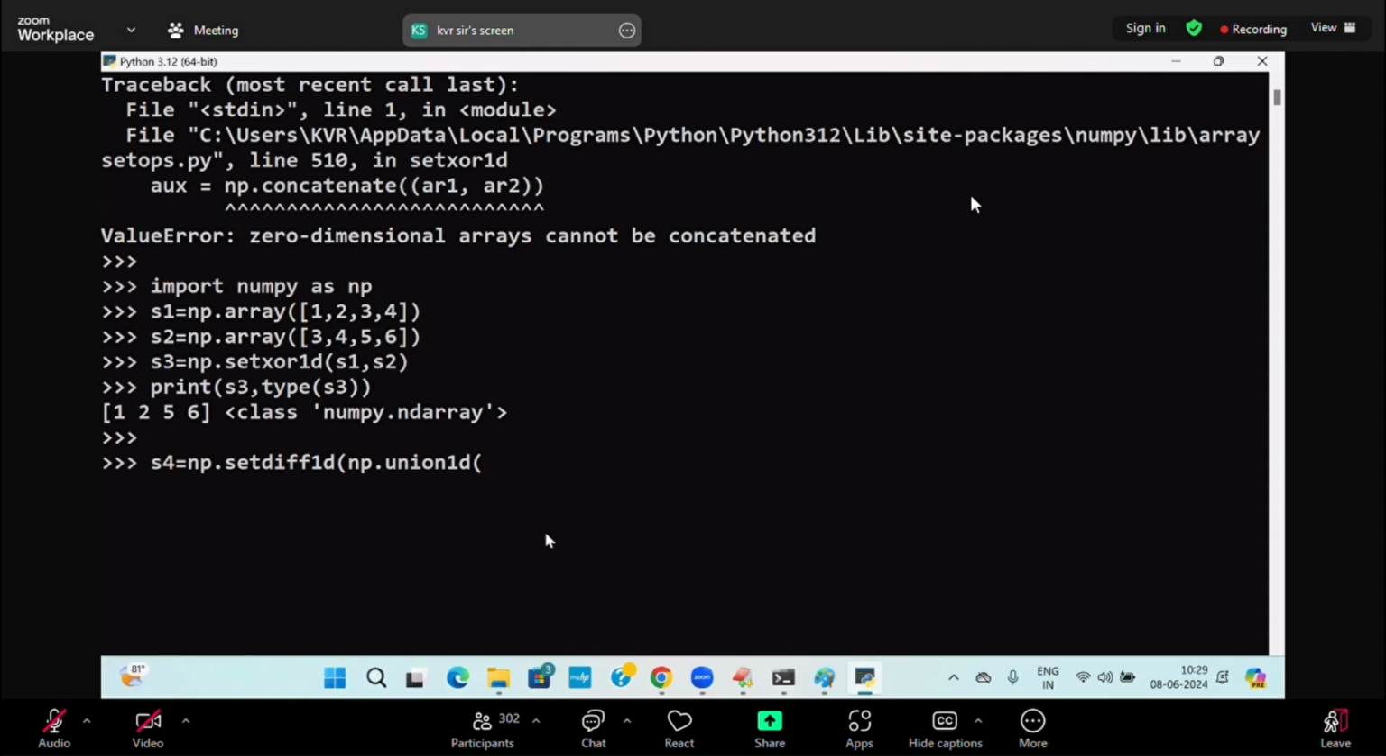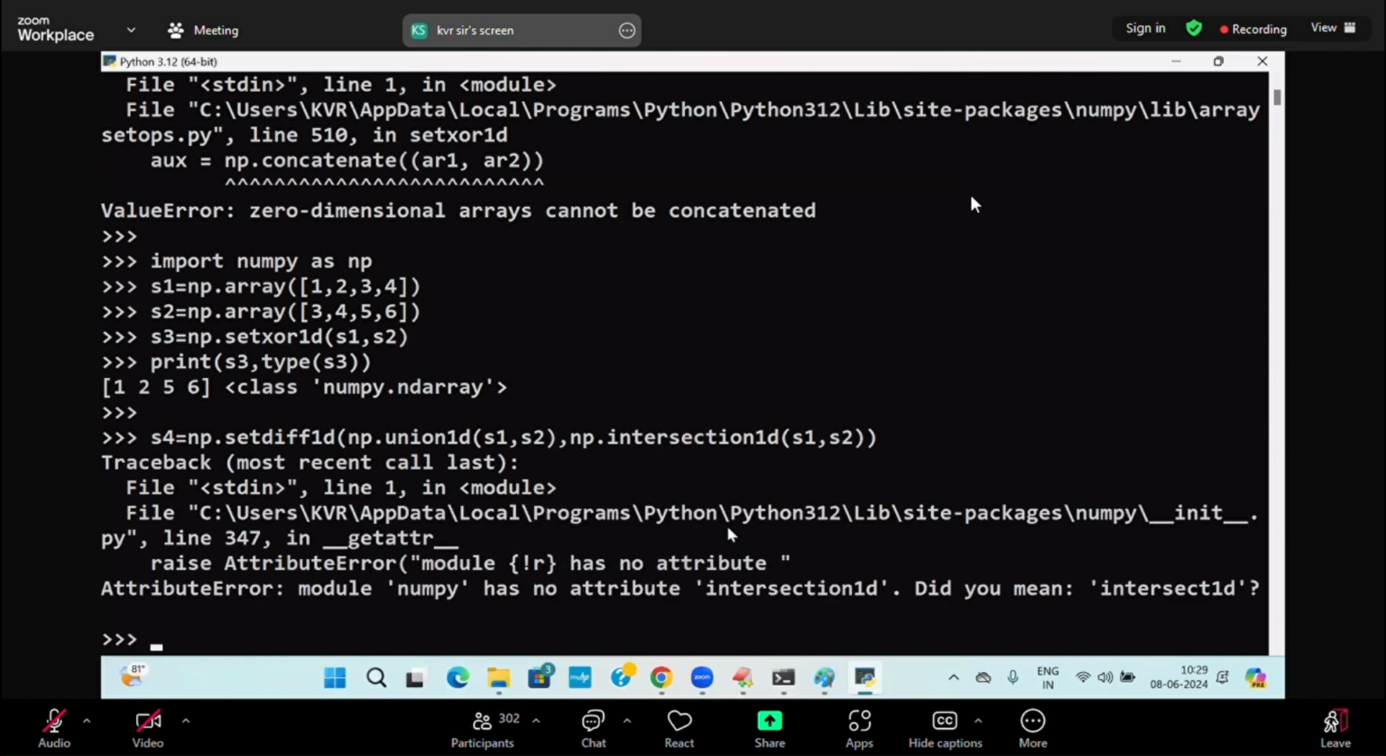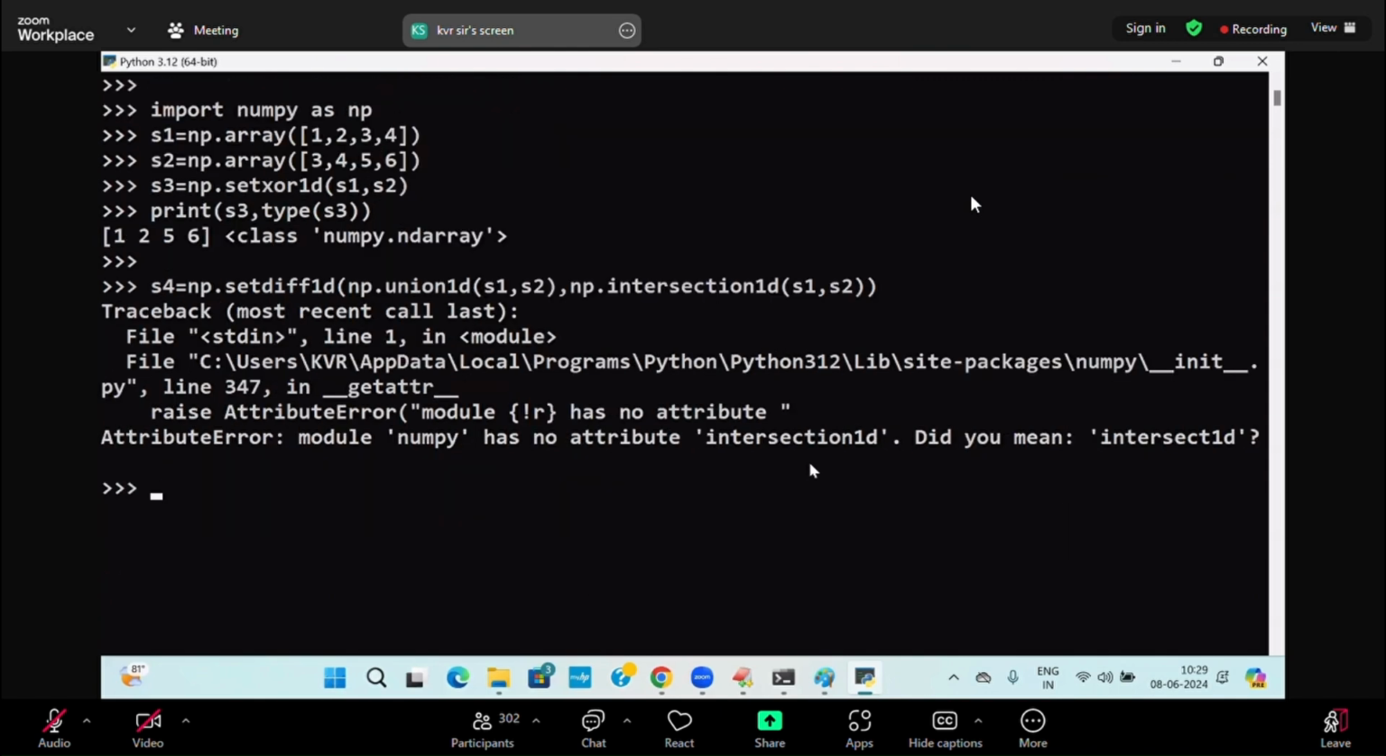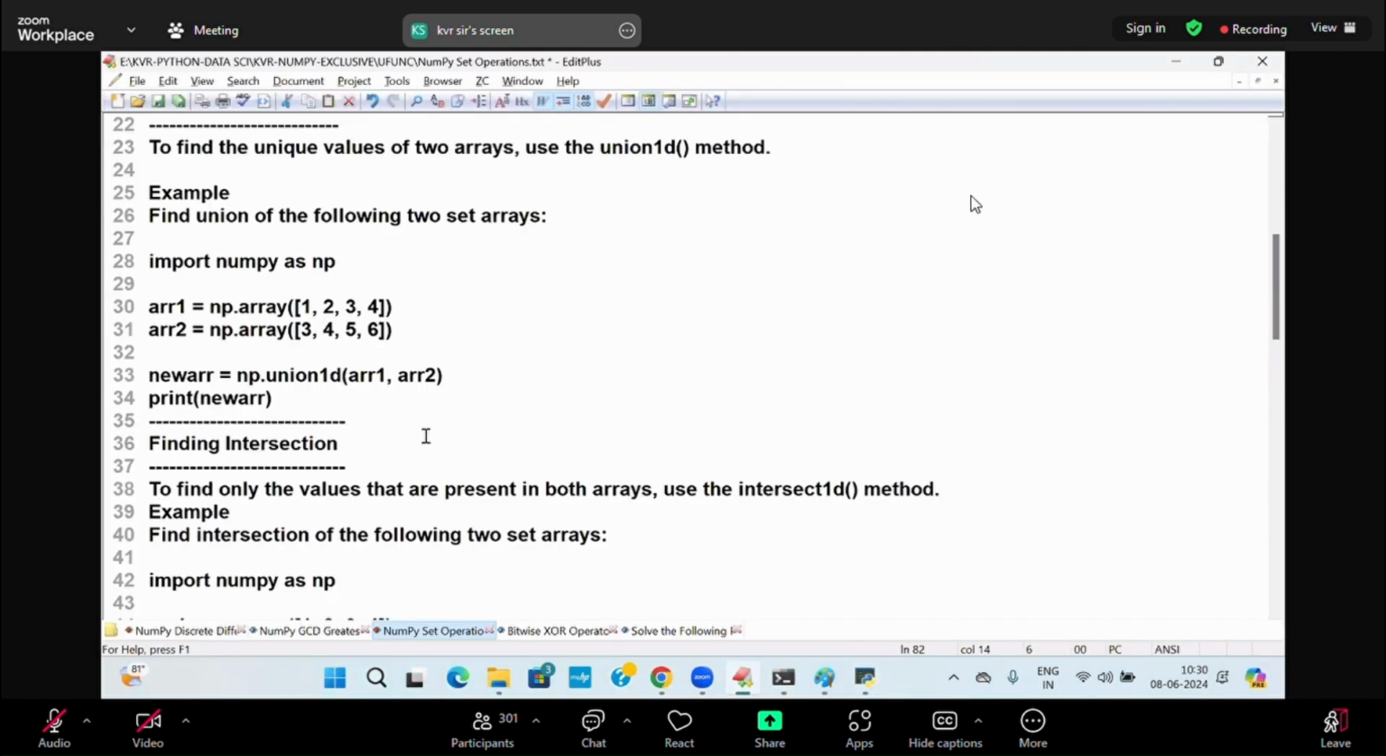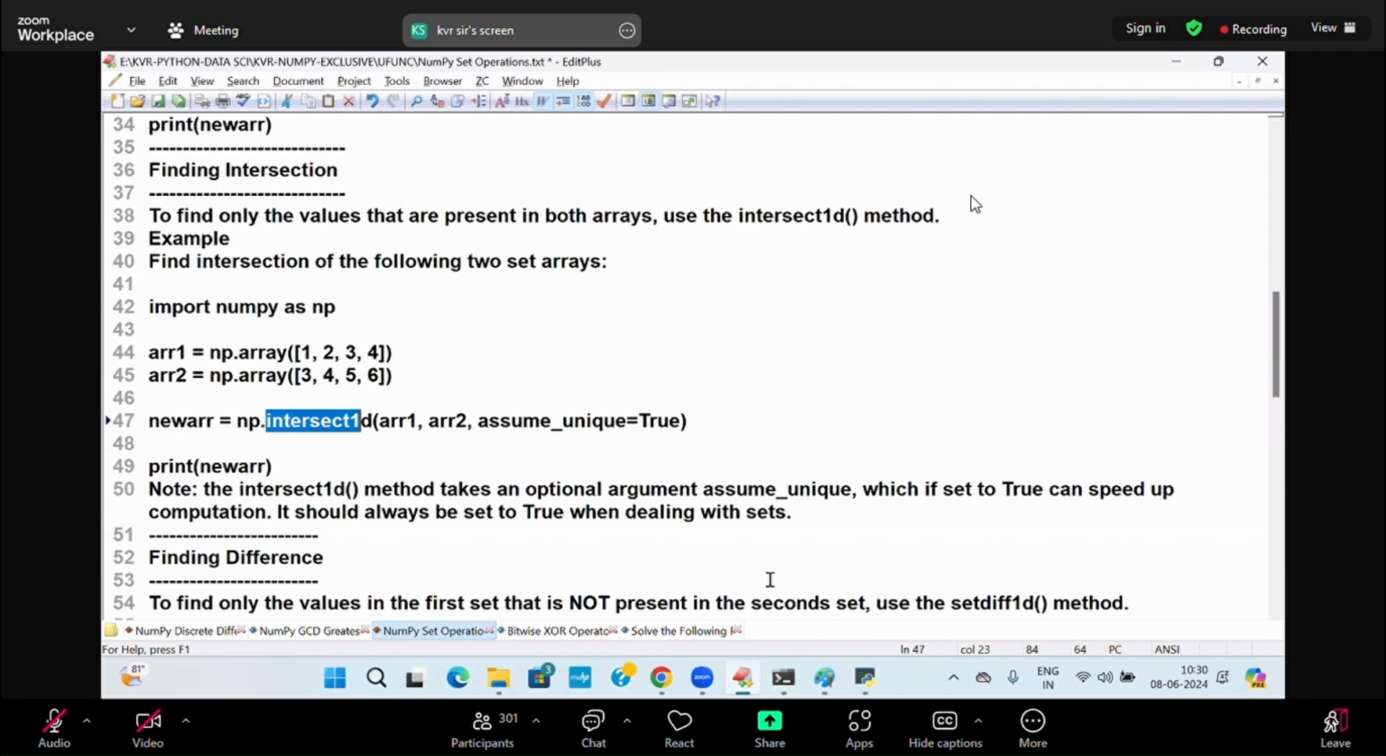Of S1 comma S2. Because of that one answer will come or not? Next, intersection elements also I want. np dot intersection 1d. Intersection 1d, of S1 comma S2. So, what happens? Intersect 1d. Check that function once. Yes, intersect 1d.